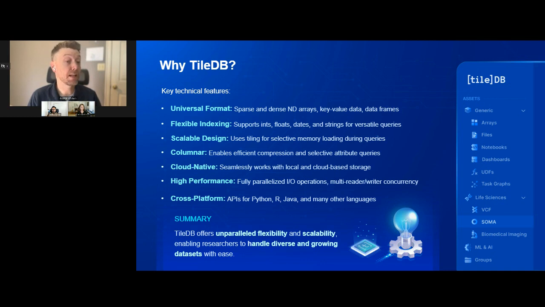It's also a columnar format, which means you can efficiently compress data within each tile to produce a very compact representation on disk. You also have the flexibility to choose which attributes from each array should be included in the result. So if you're working with a large data set and you only need a few of the columns, you can just select those and ignore everything else.